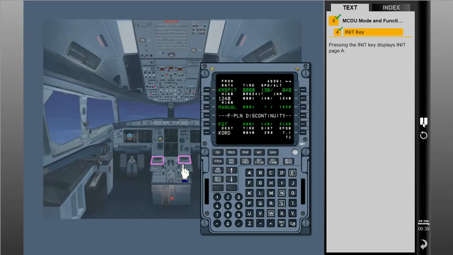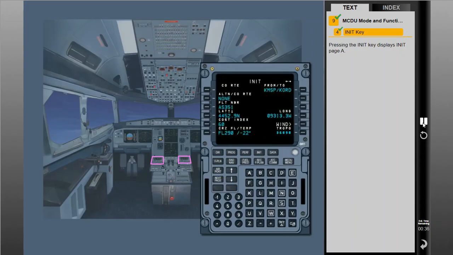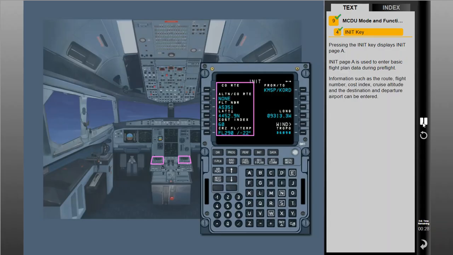Pressing the initialization key displays Initialization Page A. Initialization Page A is used to enter basic flight plan data during pre-flight. Information such as the route, flight number, cost index, cruise altitude, and the destination and departure airport can be entered.